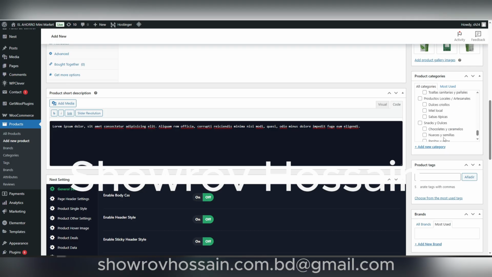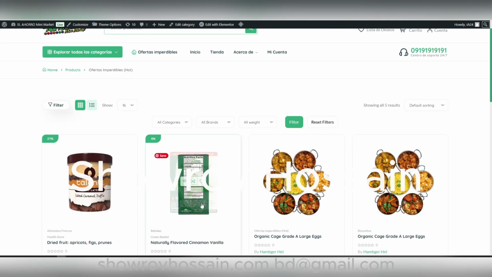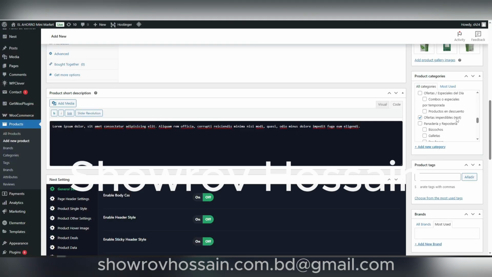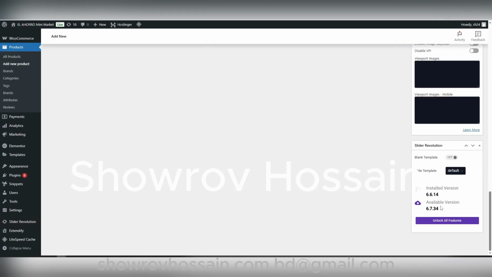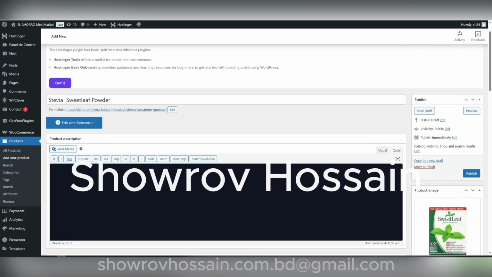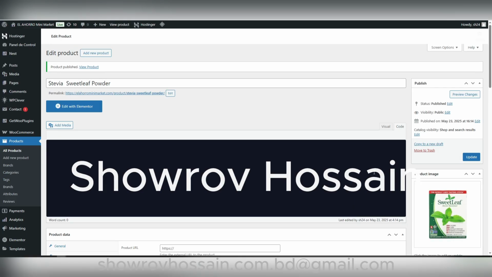And here, as I showed you, there is a hot product section. If you want this product to be displayed under the hot product section, then you can add it there, otherwise leave it. And that's it. You don't need to do anything more. Just check this and publish it. When you publish, this product will be displayed on your website.